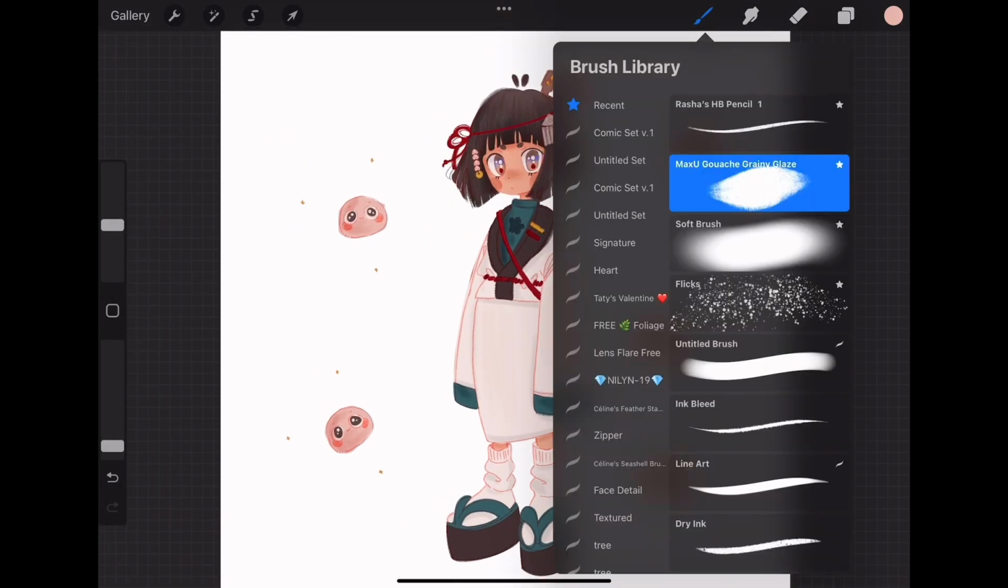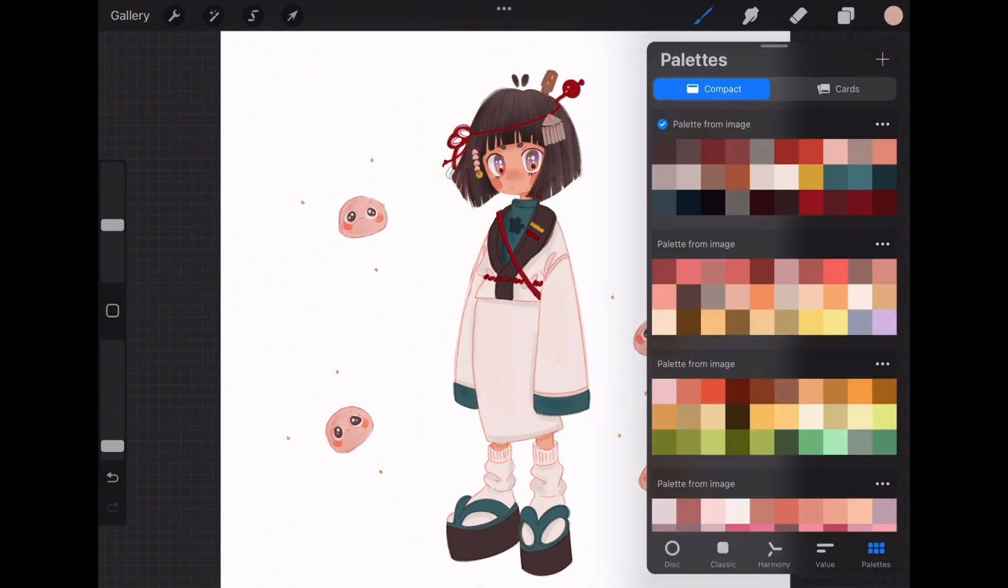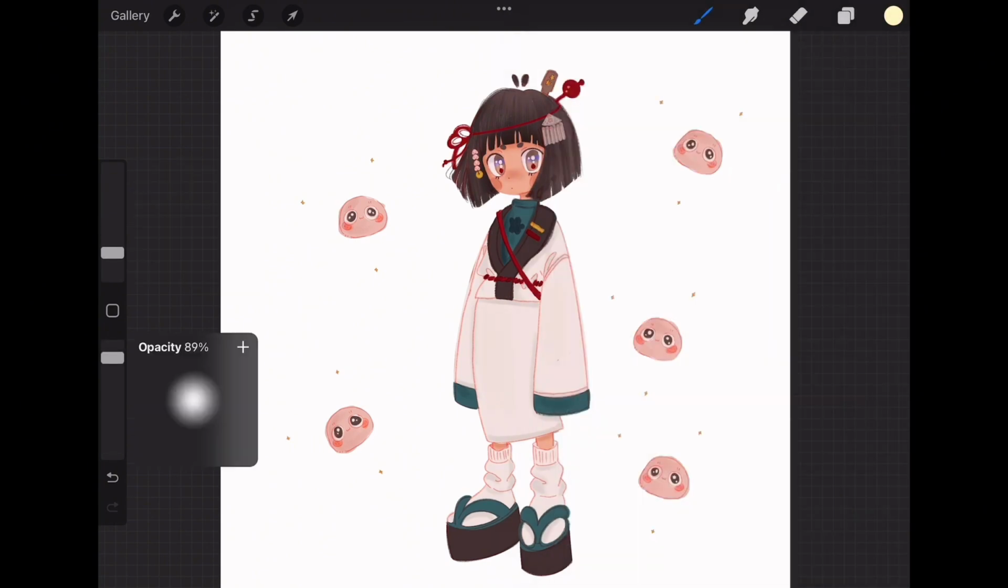Now, on a separate layer, I set Add Mode and I start adding lights to the character. I do the same as well to add shadows. In this step, I set the layer on Multiply mode.